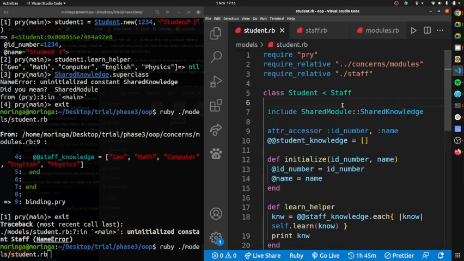Are you supposed to use require relative ama require? Require is mostly for like dependencies. So if you say require, it will be throughout your program. If you say require relative, you are specifying what you want to require. So in this case, you have to pass down a relative link to whatever you want to require. Okay.